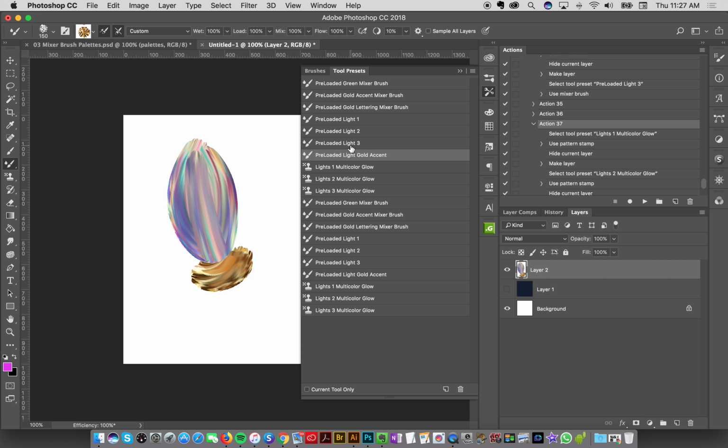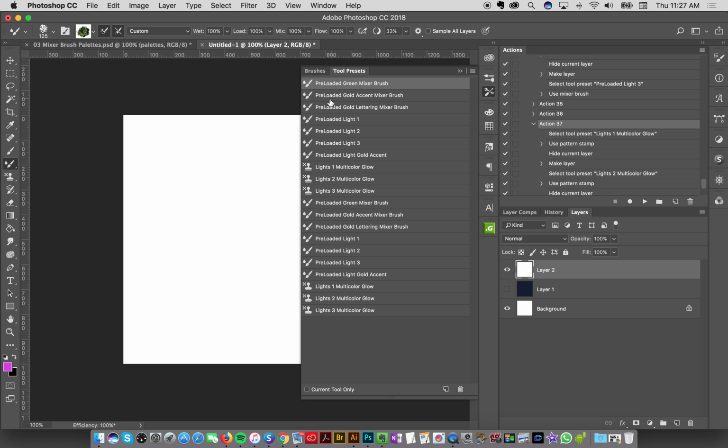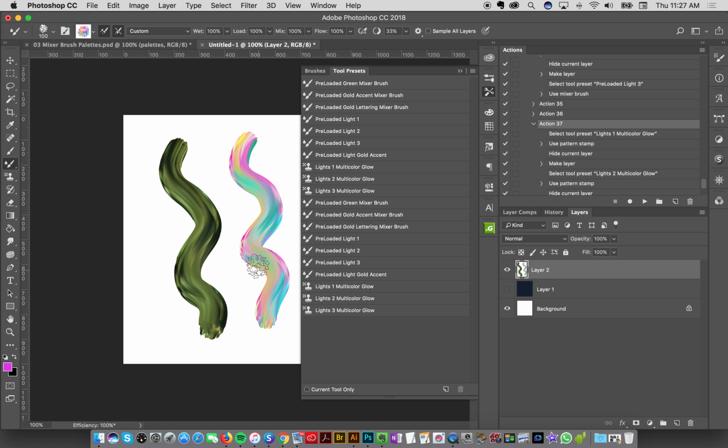The only caveat with the preloaded brushes is that if you change the size, like say I want to resize this and hit my left or right bracket key to take it down, you're going to lose that preloaded color, and it's going to default to whatever color you've sampled last. So if I take my green mixer brush and paint, you'll see it's the preloaded green one. Well, if I left bracket to make it smaller, it's going to take the last color that I've actually sampled. So the last color I actually sampled was this color one.